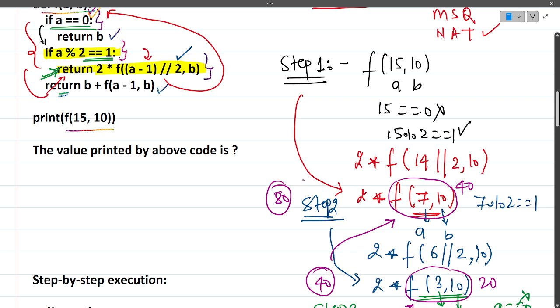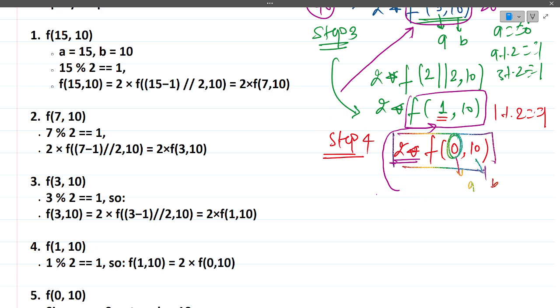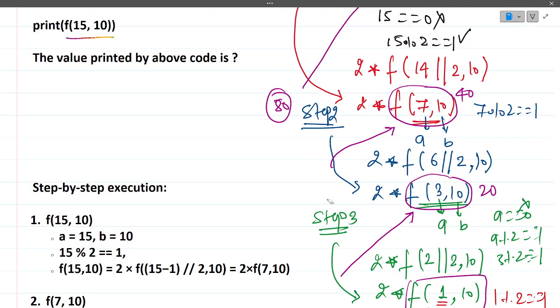right? f(15, 10). Correct? Now here if you see, the 10 was called and 10 into 2 was multiplied, 20. Okay, so what we did here, 10 is going to multiply with 2 here itself. Let me just erase some part here. 10, 20, 40 and 80.